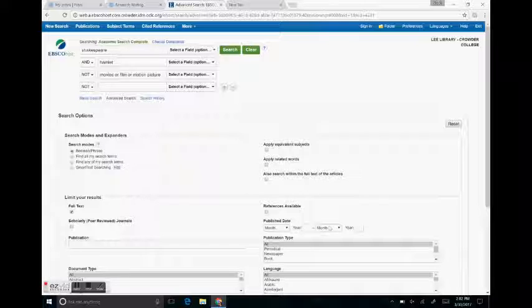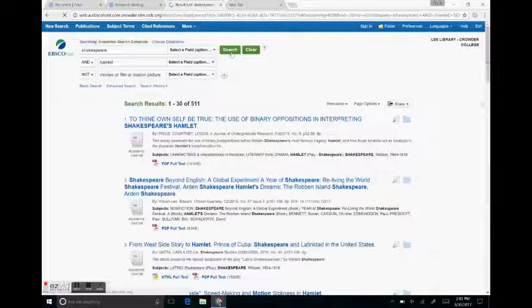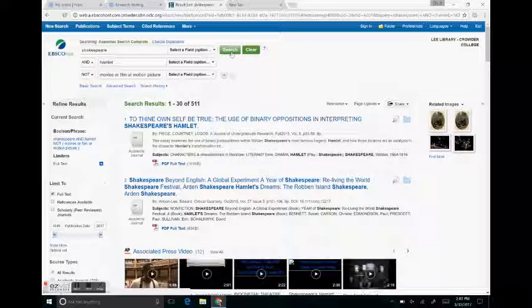Okay? It also allows you to change some other things. You can change the language, when it was published, all kinds of things like that. So you can look through those. But anyway, so I search. And there's a few things that I want to show you once you actually do search. So I have 511 results, which really isn't too bad considering this is the largest database anywhere.